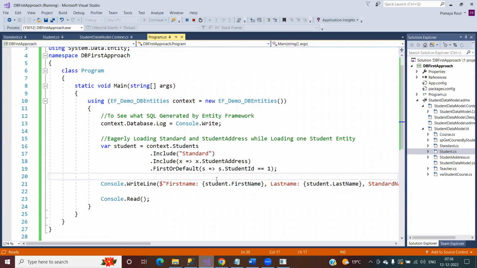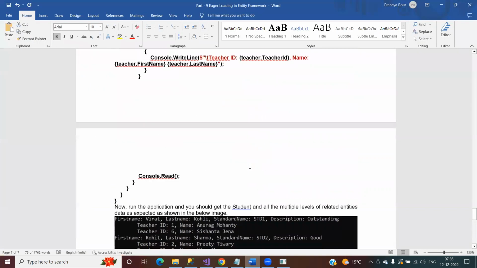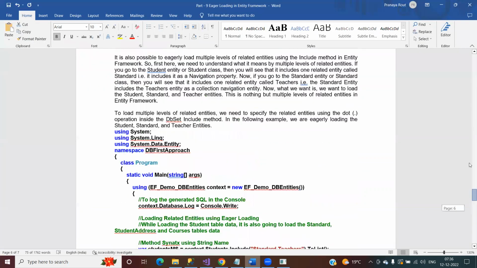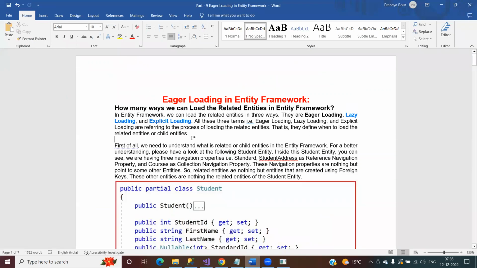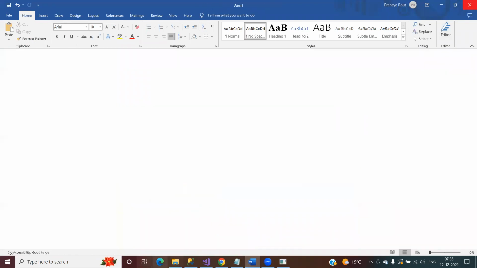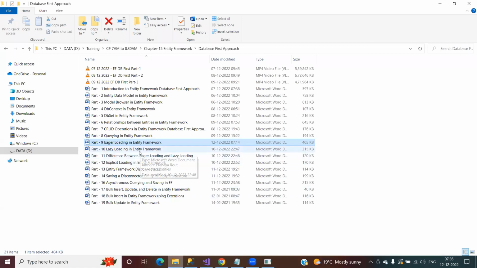So this is how you need to work with eager loading. Next, we are going to move further and try to understand the lazy loading concept.